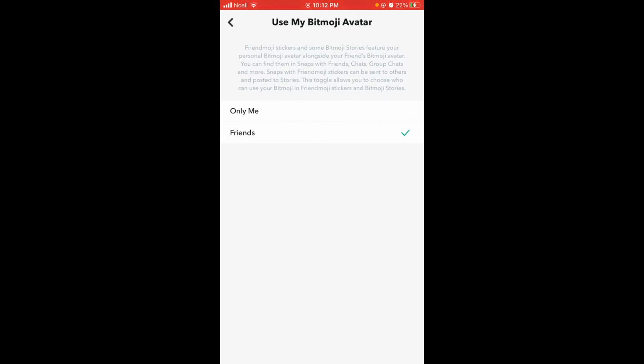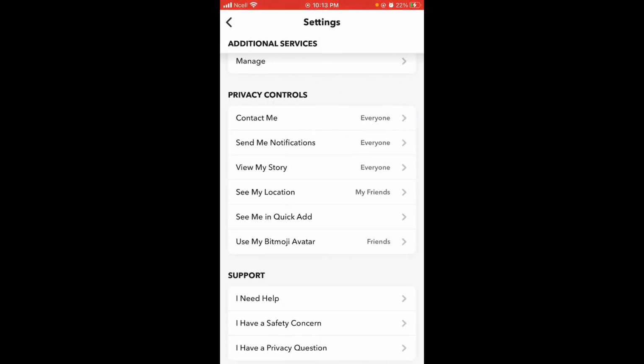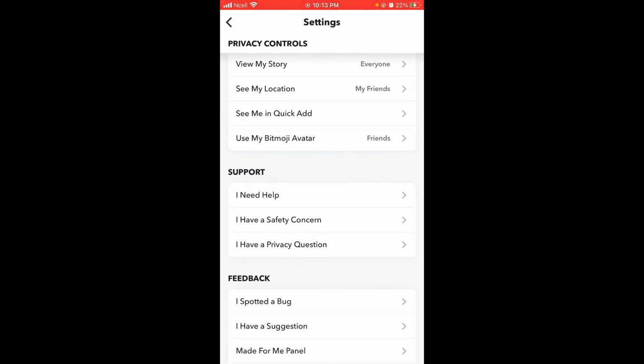So now that you have changed all the settings to everyone, when you post a story, more people than your friends will see your stories and your location will be visible to others, and the notifications sent from other people will be sent to you. So this is how you change your private profile on Snapchat to the public profile.